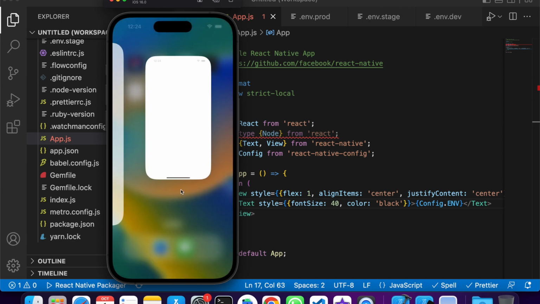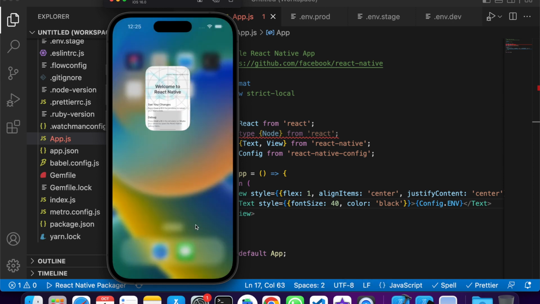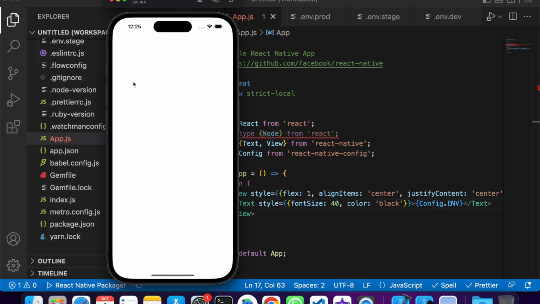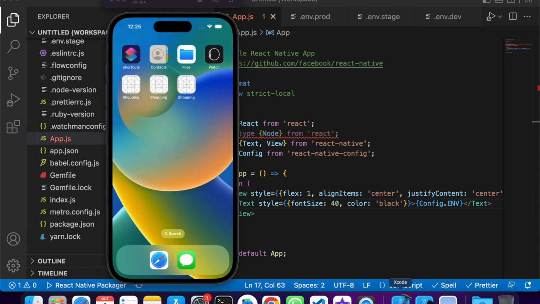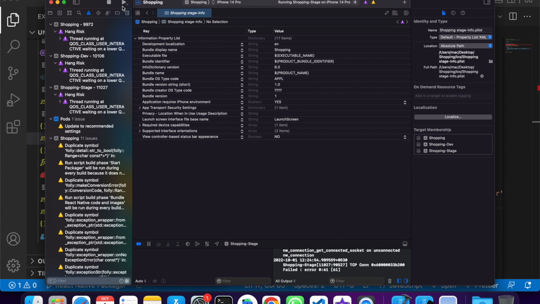We can just take the staging one, so we can just build the application once more. This one I am going to build. So what we can do, select the schema, shopping, and run the application.